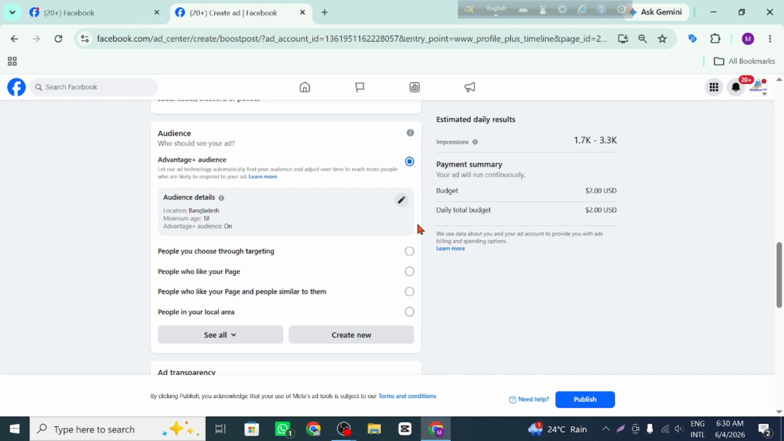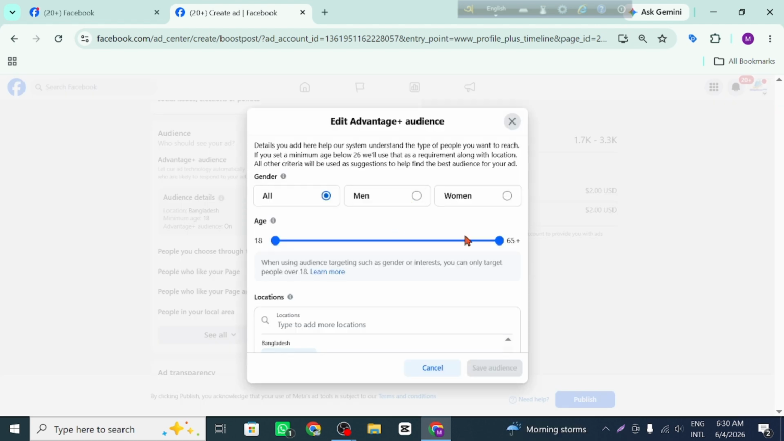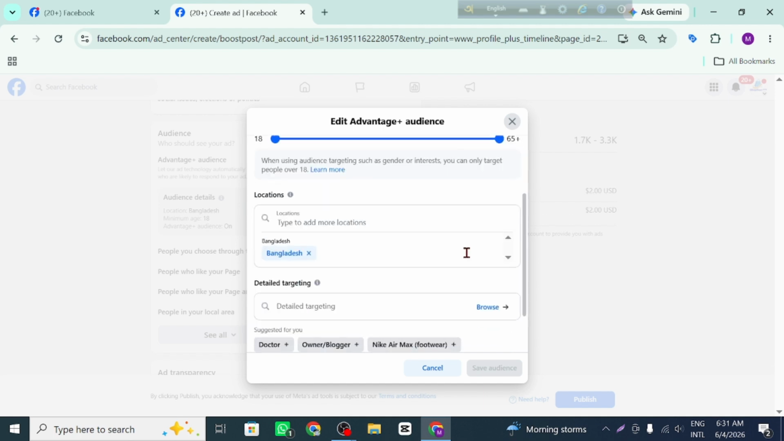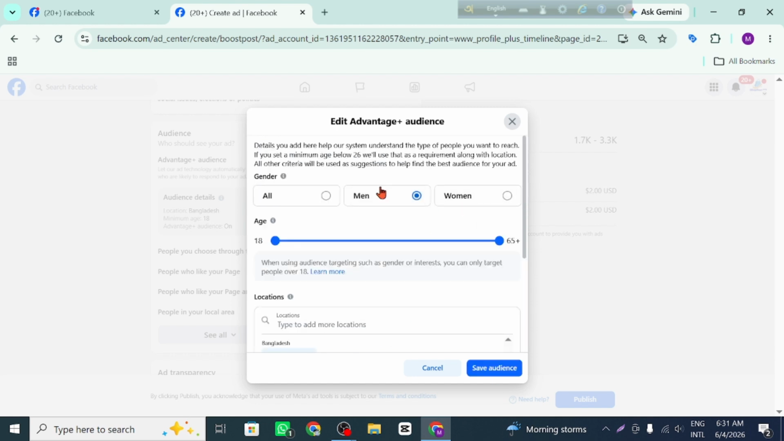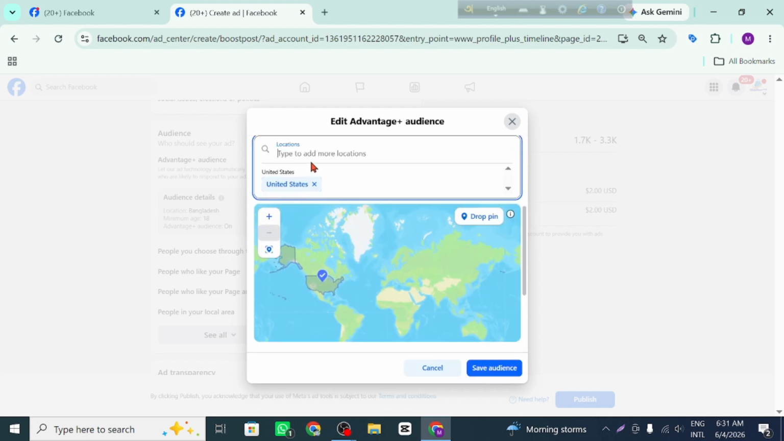Next, select the age range. For most businesses, 18 to 65 plus works well. Choose interests related to your niche, using detailed targeting, for example digital marketing or online business. It depends on your product or service. You can also choose men, women, or all, and select the United States as the country.